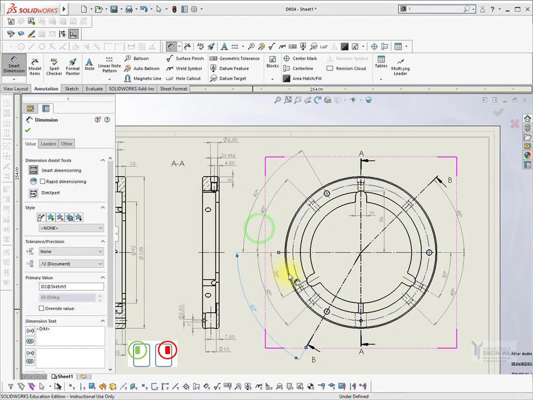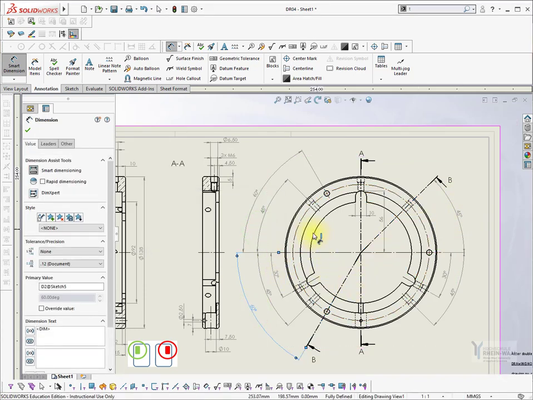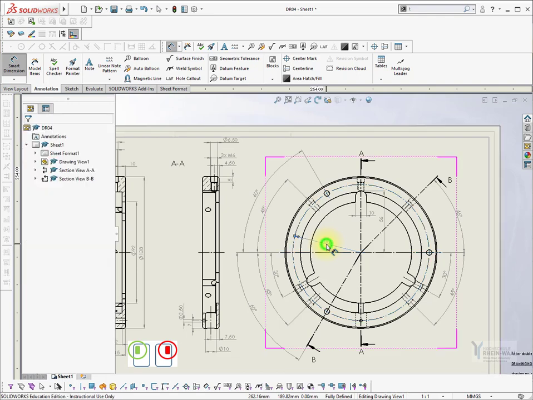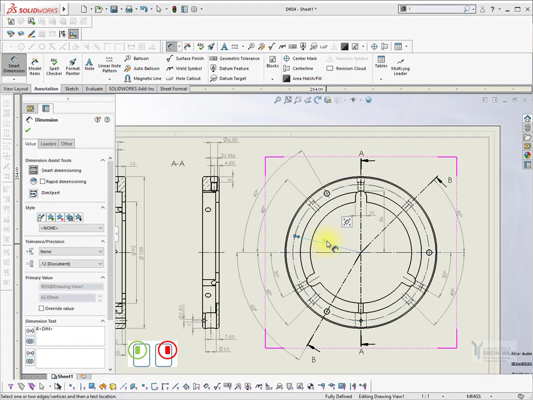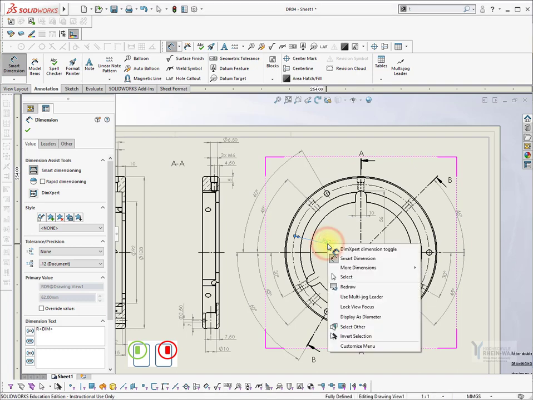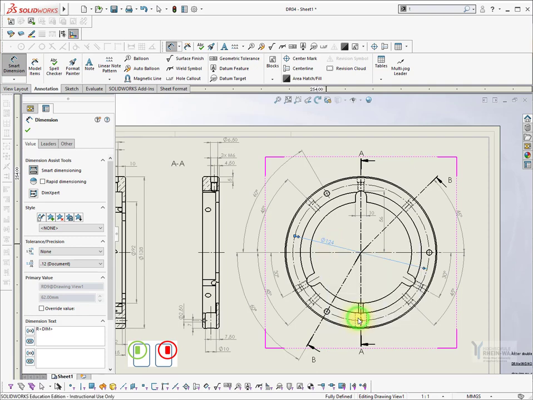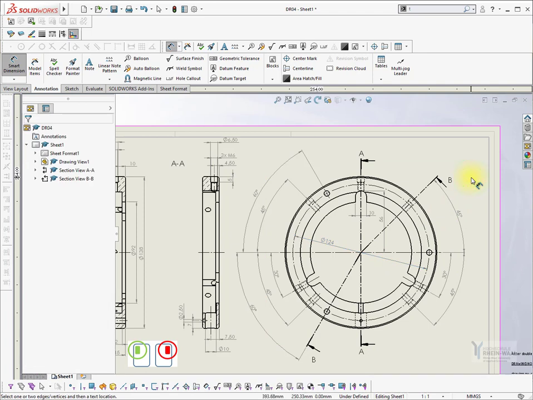For the bolt circle diameter, accept this radius dimension first. Click for position, do a right click and choose display as diameter. Of course, save every now and then.